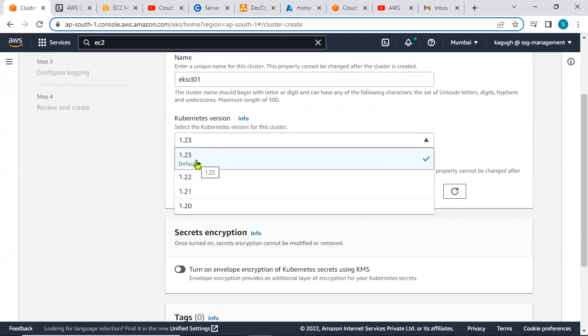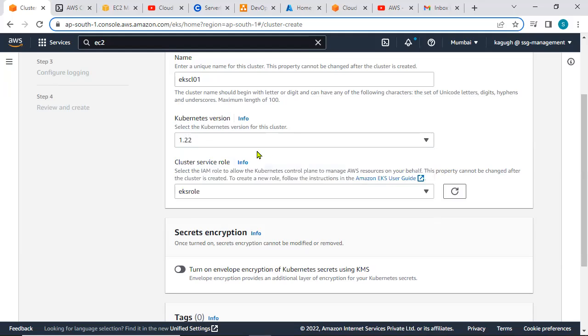Normally, we don't use the latest. Just try to go one layer behind. You can use the latest also, but I suggest to go one layer behind. Now you need a role.